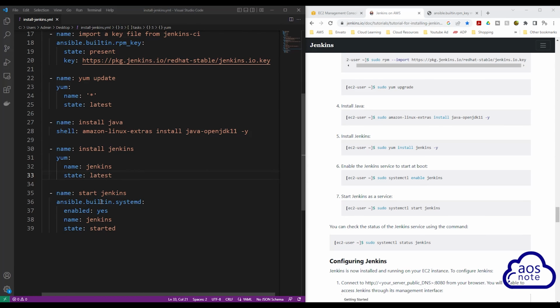Hello guys, this is the second part of this project on how to use Ansible to install Jenkins on an EC2 instance. Now that we have created the Ansible playbook, the next thing we will do is add this playbook to our Ansible server. To add the playbook to our Ansible server, let's go to the Management Console.